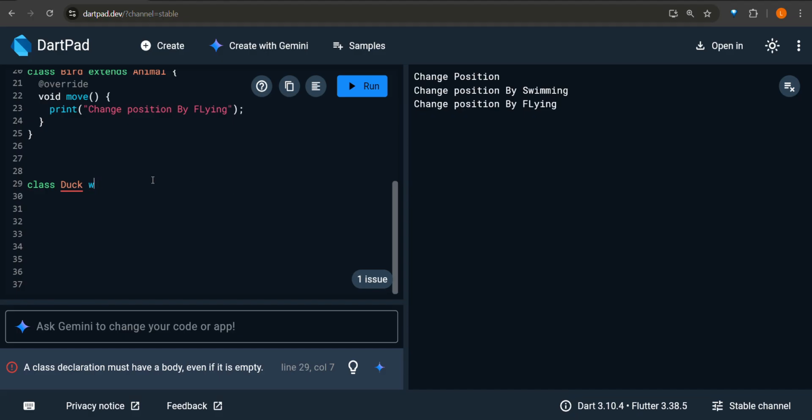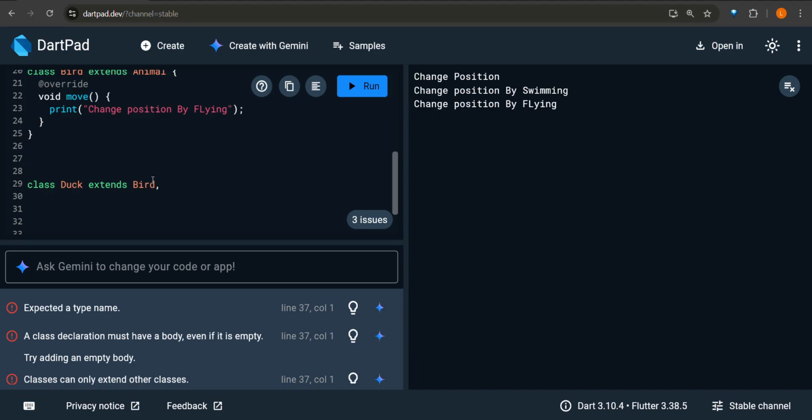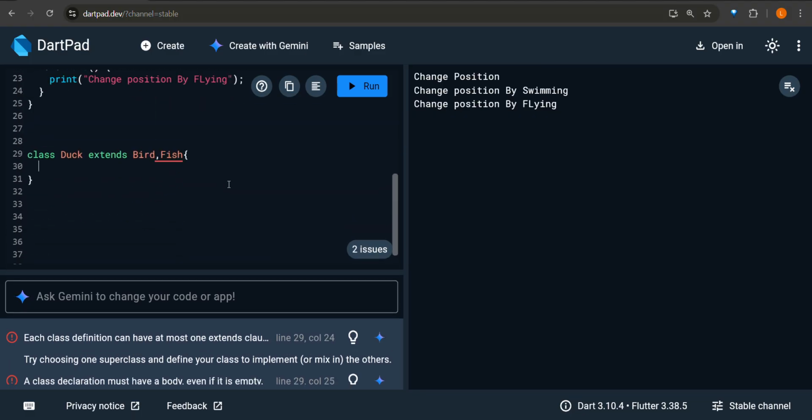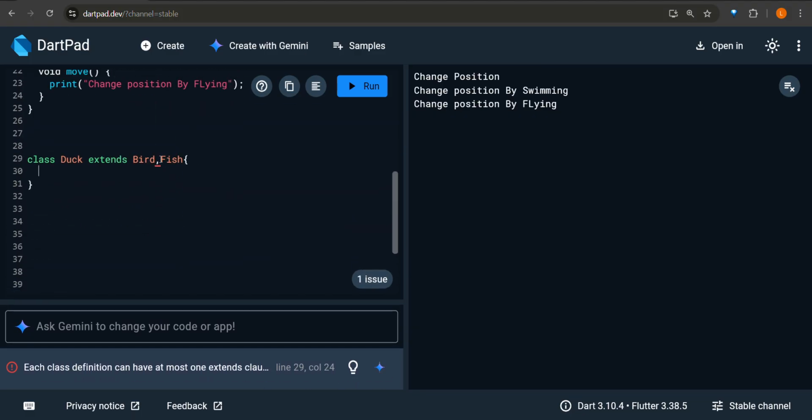So let's say we can extend both. Let's try to extend both Bird and Fish. When I do this, I'll get an error because I can't extend both. We can only inherit from one parent class. We can't extend both. Even if we were able to extend, which class would you pick? Will you pick the method from the Bird or from the Fish? This will be the problem.